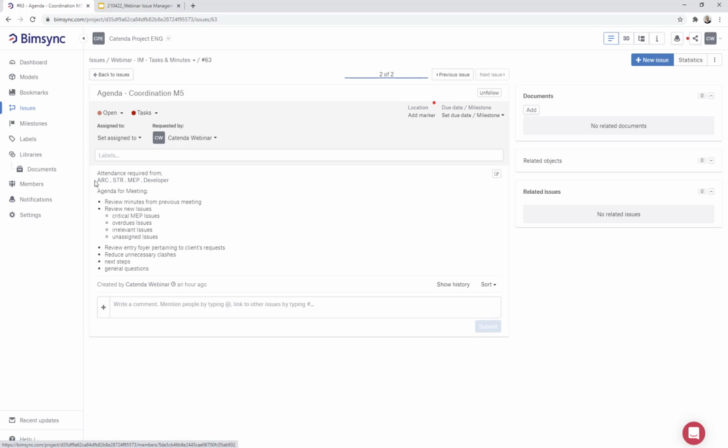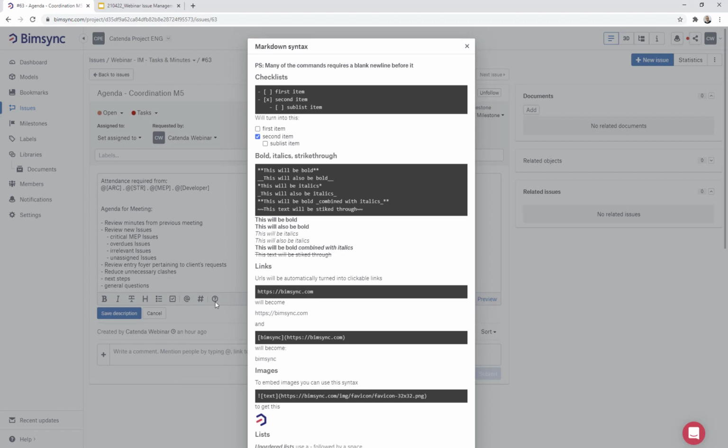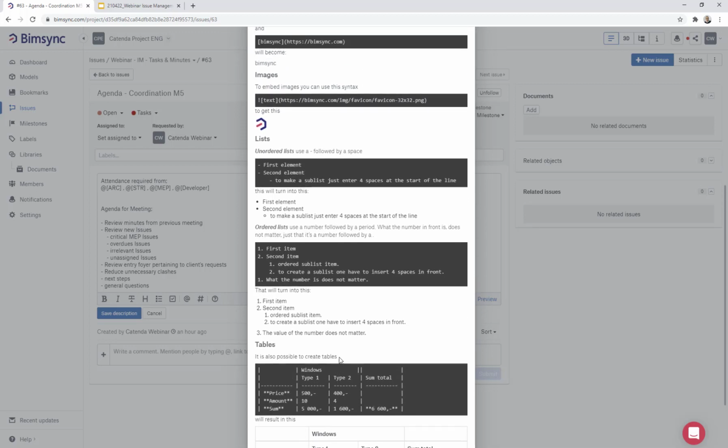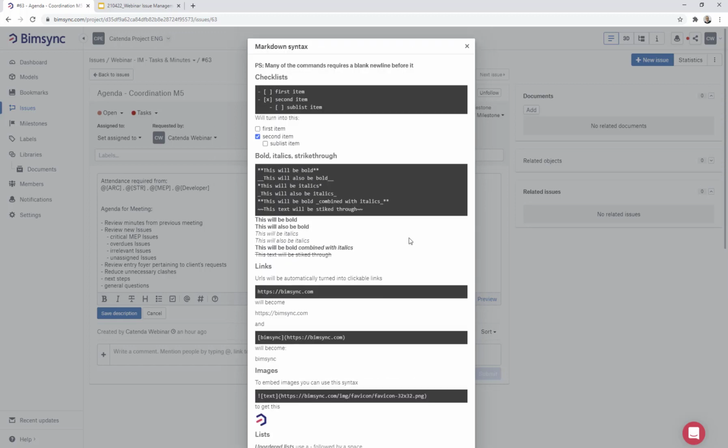So actually when I mention the architect, the structural engineer, the mechanical engineer, and so on and so forth, they actually get a notification that they are mentioned, and when they sort the issues where they are mentioned, they will see this issue. We have a couple of ways to add these formats. Here, if you go on the info button, you see the syntax that you need to enter in order to get these different types of formats, tables, create a task list and stuff like that, which is really cool.